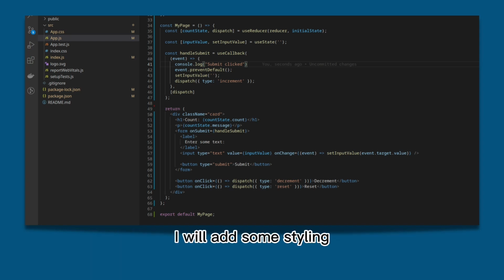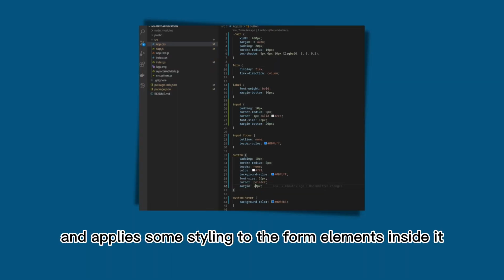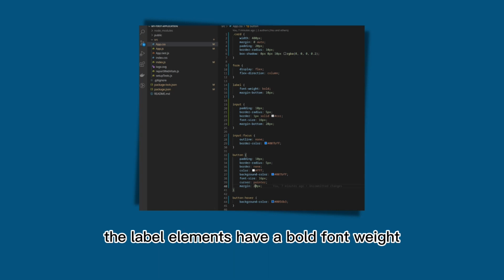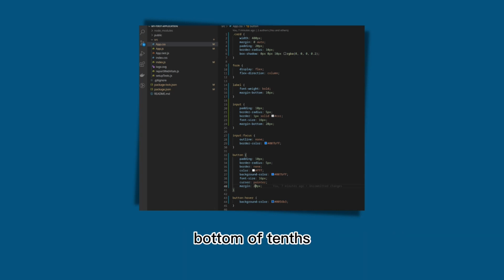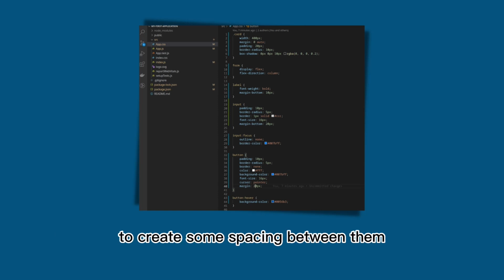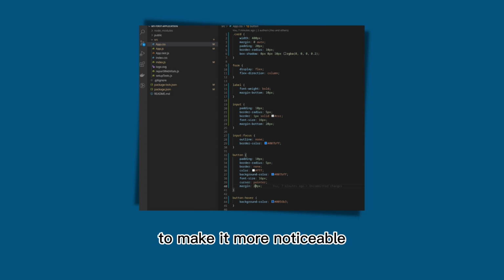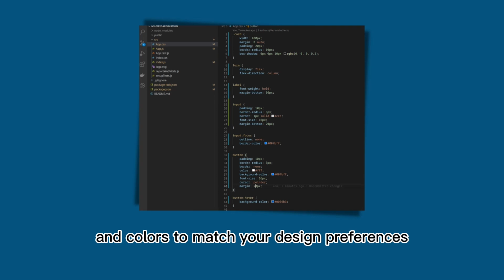And for the end, I will add some styling so the inputs look good. This CSS creates a card element with a shadow effect and applies some styling to the form elements inside it. The label elements have a bold font weight and a margin bottom of 10px, and the input elements have a margin bottom of 20px to create some spacing between them. The submit button has a blue background color and a hover effect to make it more noticeable. You can adjust the values and colors to match your design preferences.